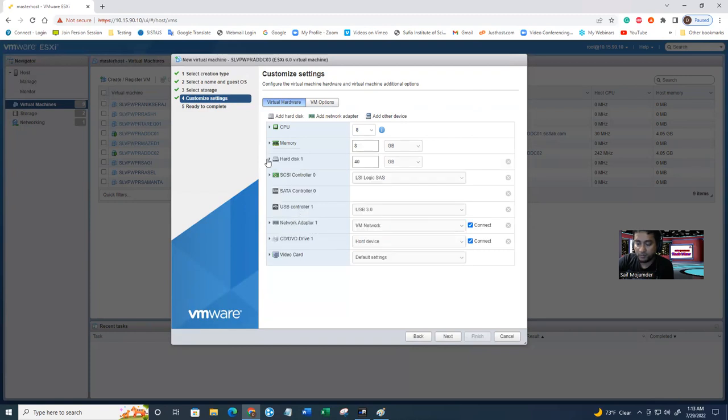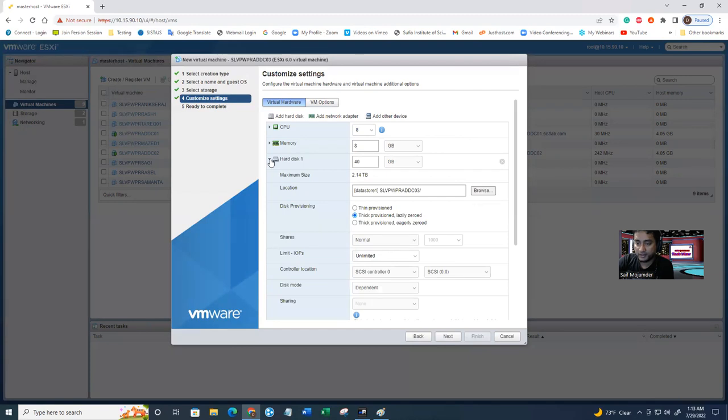Okay. Now, hard disk. Say 100 gigabytes. So 100 gigabytes you assign from the data store, whatever data store you select. And now disk provisioning. By default it's going to be thick provision, lazy zeroed. That's another mistake that most system admins, VMware admins or VMware engineers make. Because it's selected by default, they just do next, next, next. They assign the CPU and memory and then click next. But this is very important.